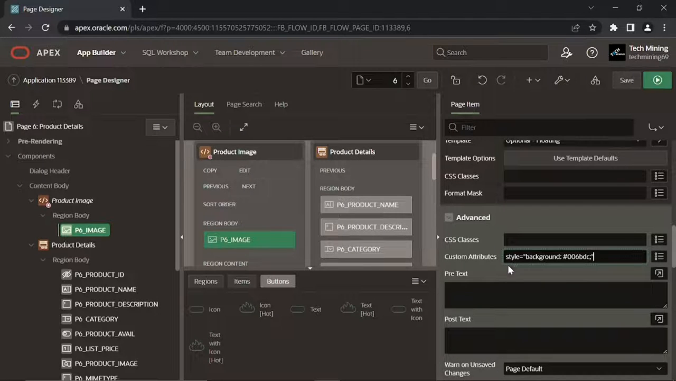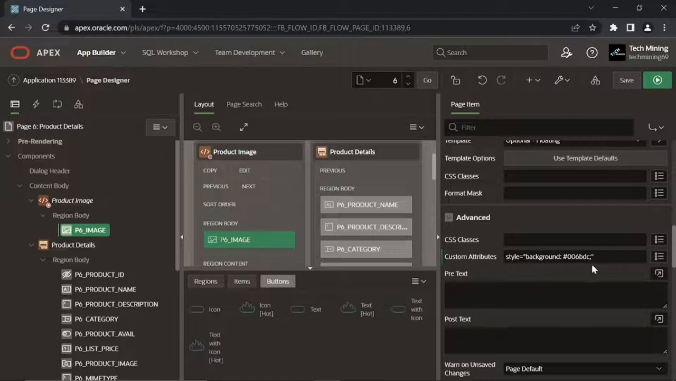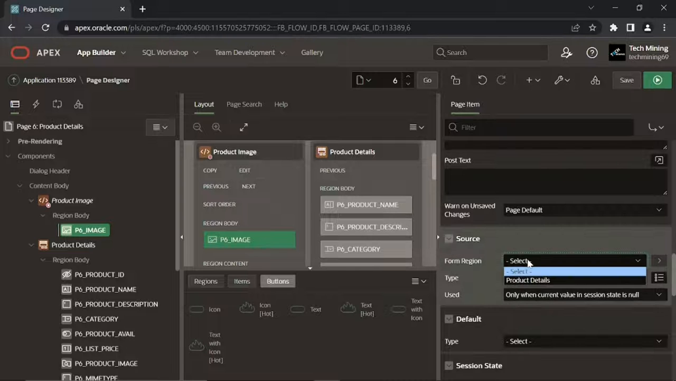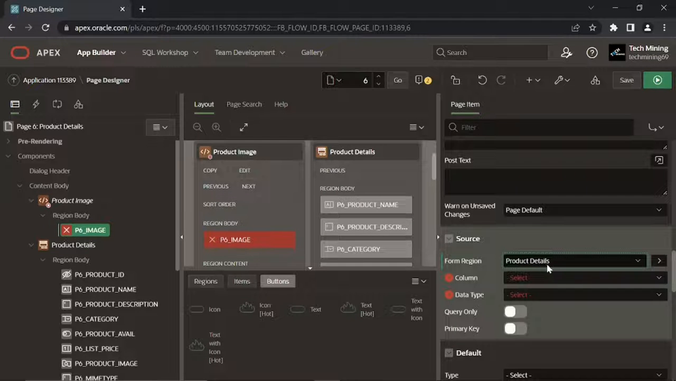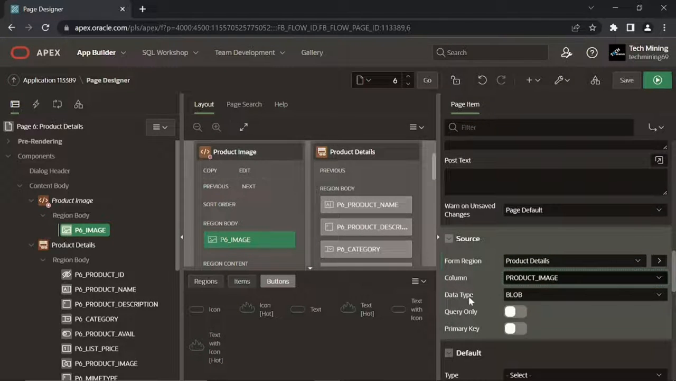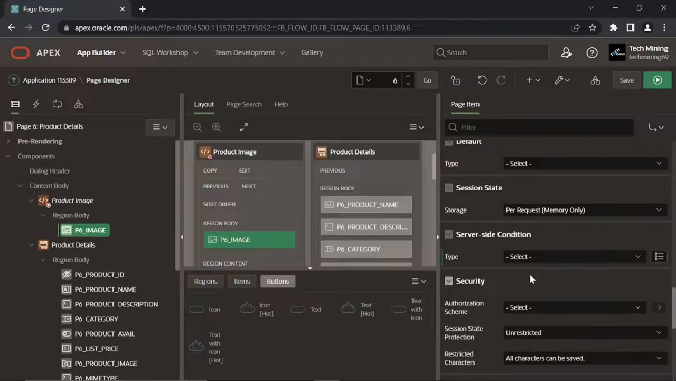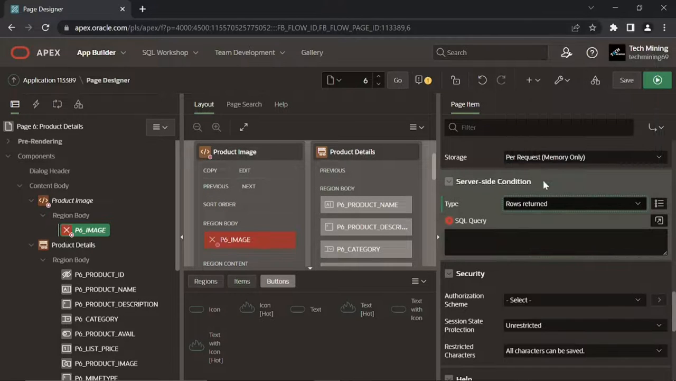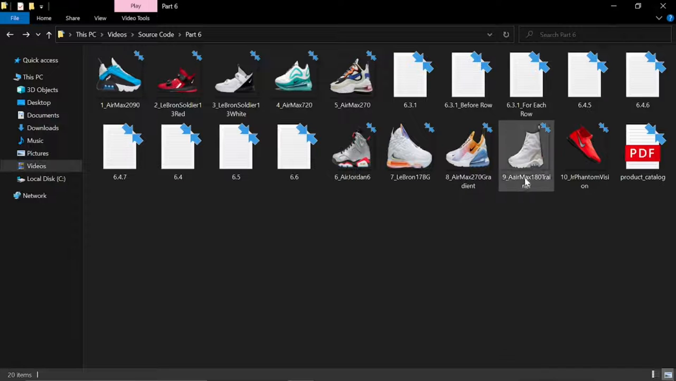The Style value in custom attributes sets a blue background for the image. We also specified the database image column and its type. By setting the rows returned condition and using a SQL query, we ensured the existence of an image in the table.